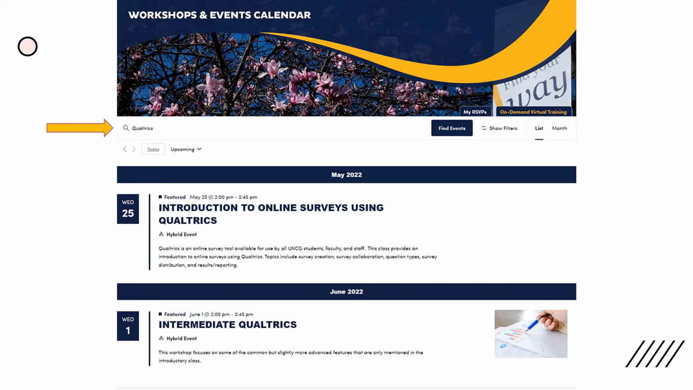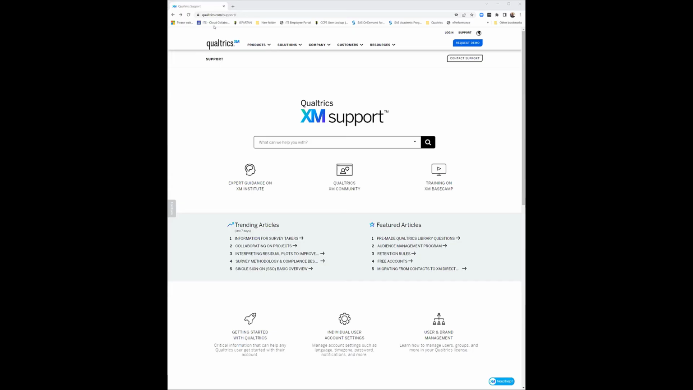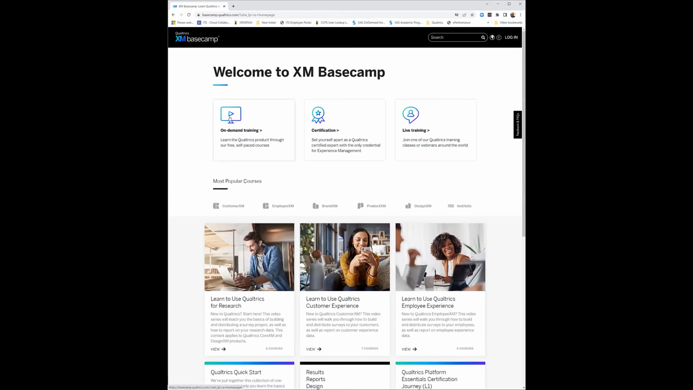Qualtrics also has training options available from their support site. You can get there, if you're logged into Qualtrics already, by clicking on the question mark in the upper right, or simply going to qualtrics.com/support. From here, you would normally go to Training on XM Basecamp, and look at the on-demand training.